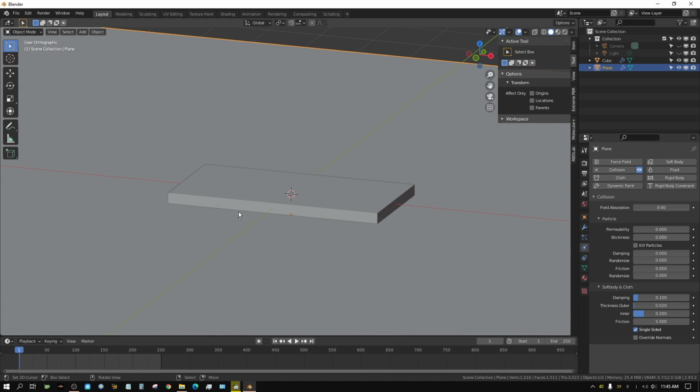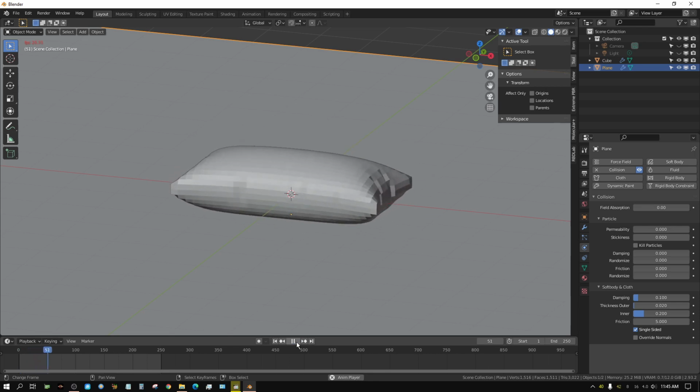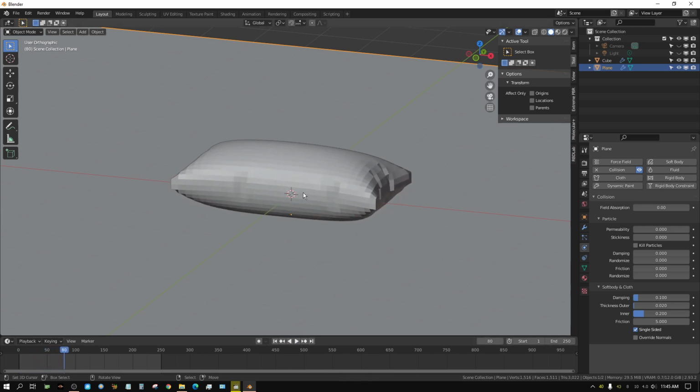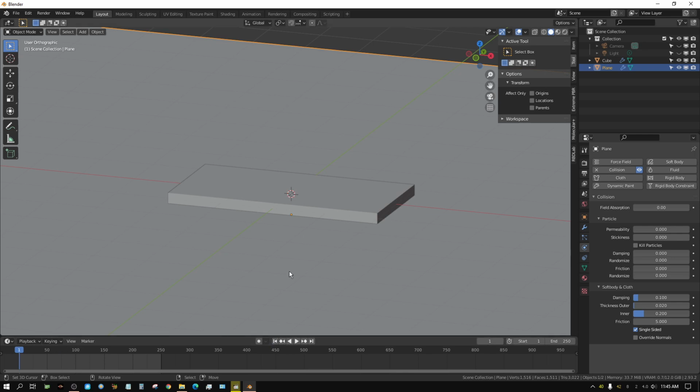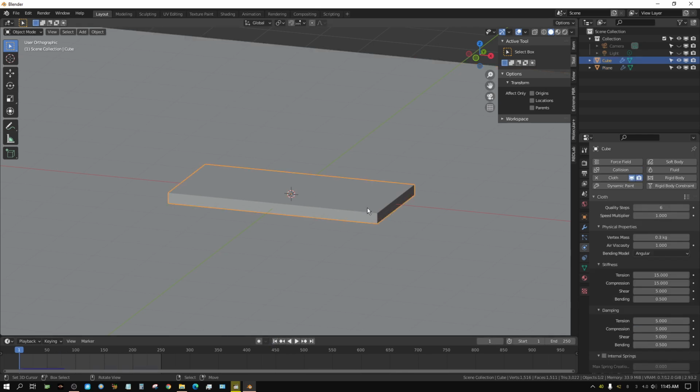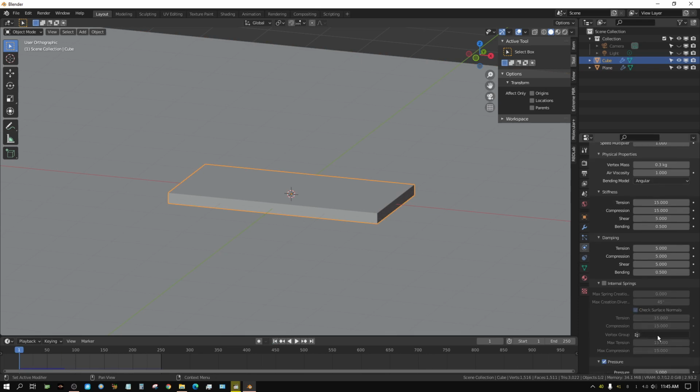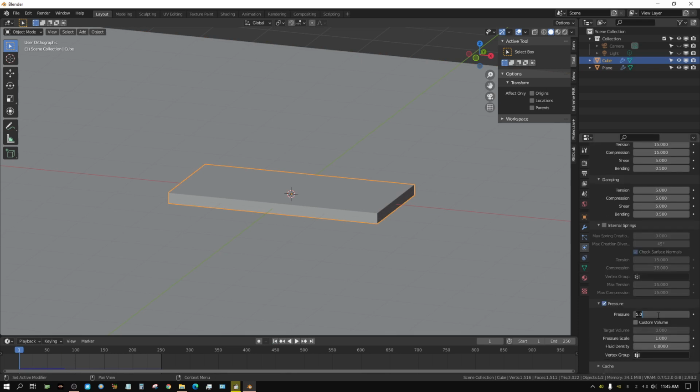Alright, now to show you what this pillow looks like, at this point we can just click play and there we go, we got a pillow. It's got a little bit too much air in it, so what we need to do, select the pillow again, come back over here to the physics tab, come down here to pressure and probably set this to 4.